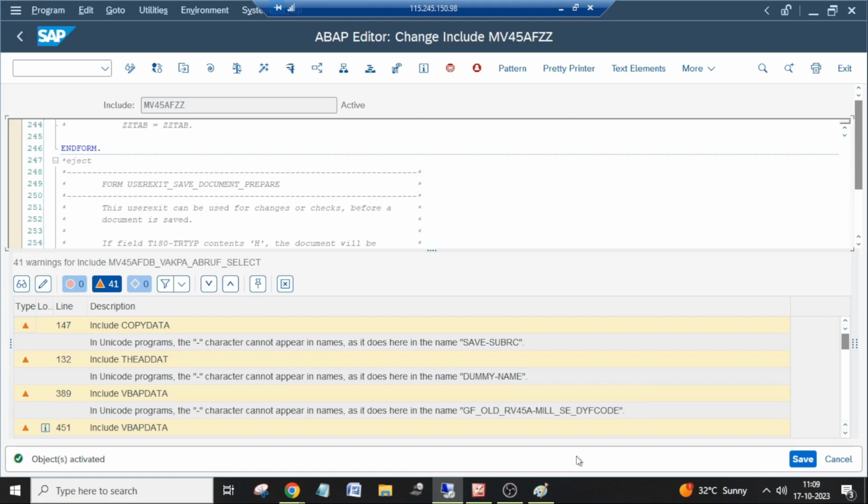Finding BAdIs, finding user exits, differences between customer exit and user exit, and customer exit and BAdI. Understand the differences. User exits follow subroutines. We need to change the standard program to implement the user exits. Customer exits use function modules, where we are not going to change any standard program to implement the additional logic. We are going to write our code inside the function module.